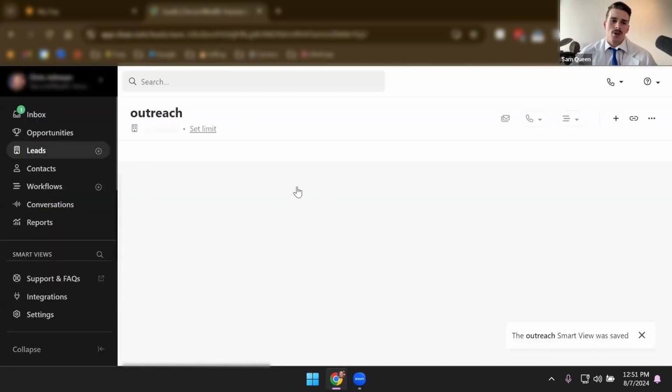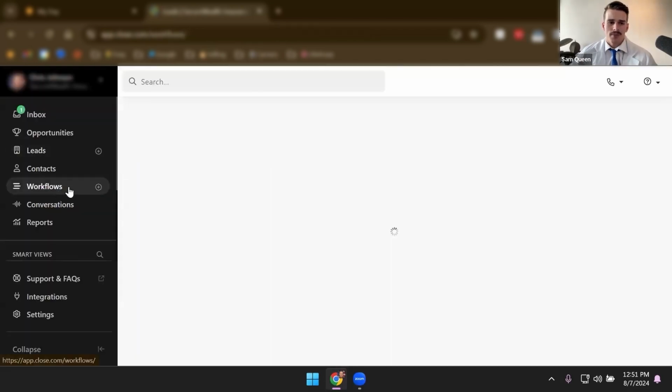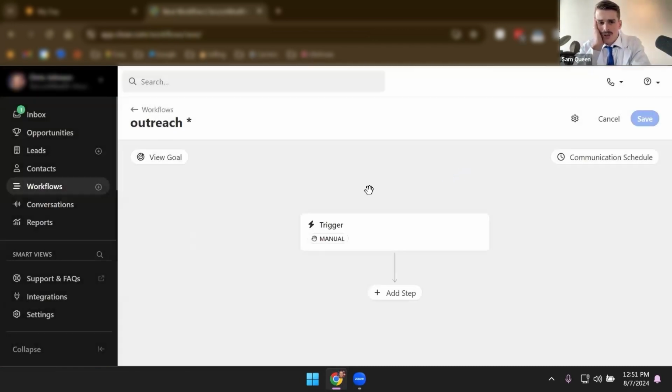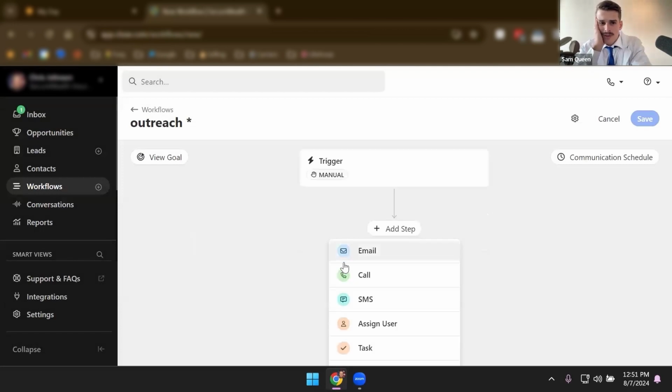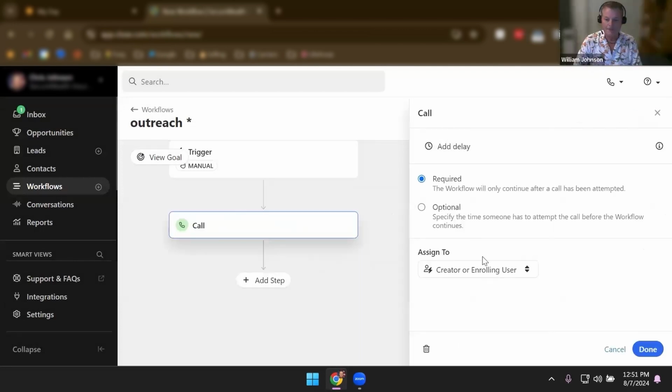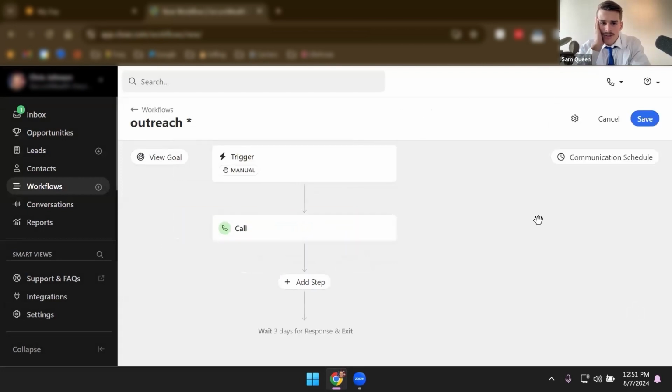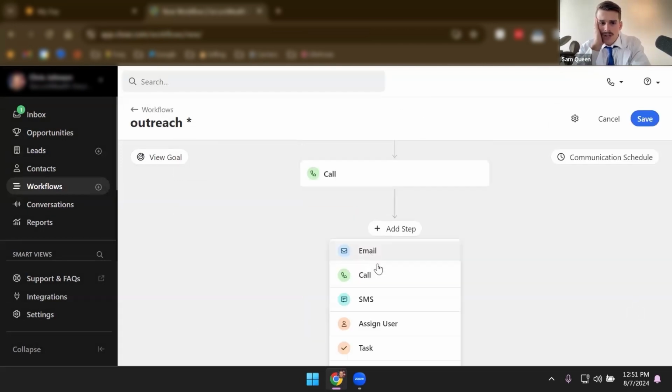And then you would go into workflows on the left-hand side. This is where you would do new workflow, and you can call it outreach. This would be the same motion that we took Andrew through. So you would start with a call 1. Add step, call, required, assign to creator, enrolling user. That's cool, it's just you working out here. And then you can add a step here, and we can add an SMS step.